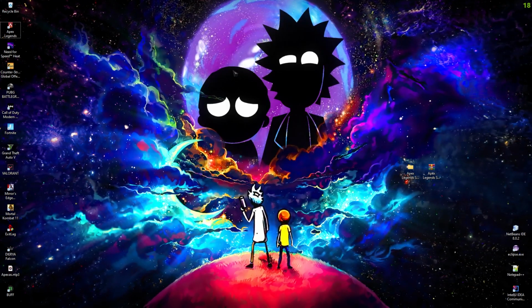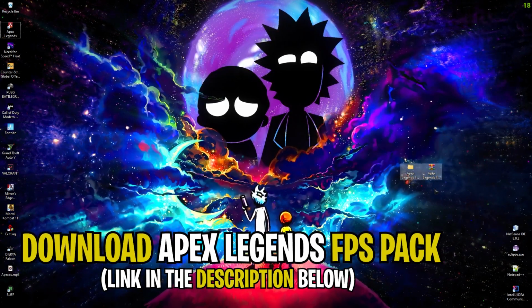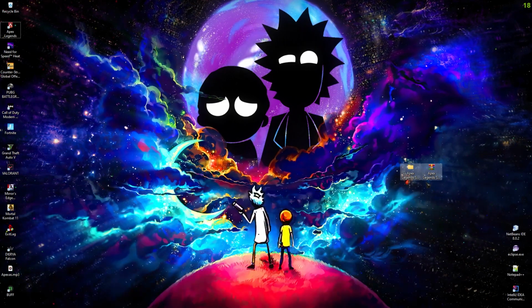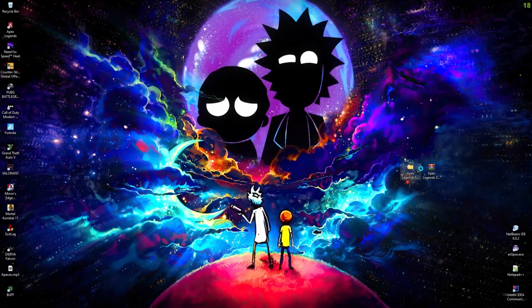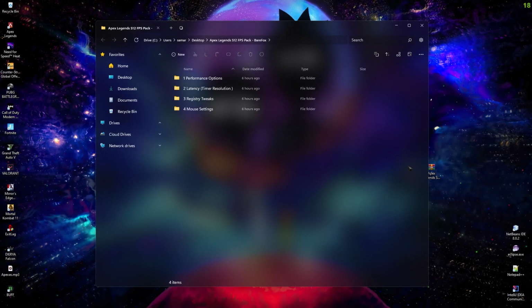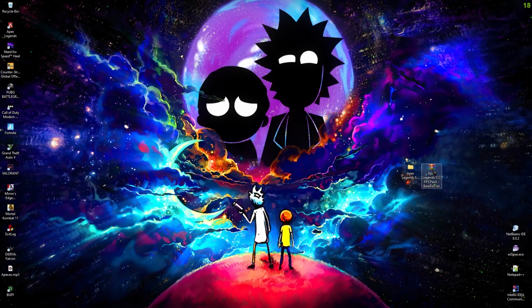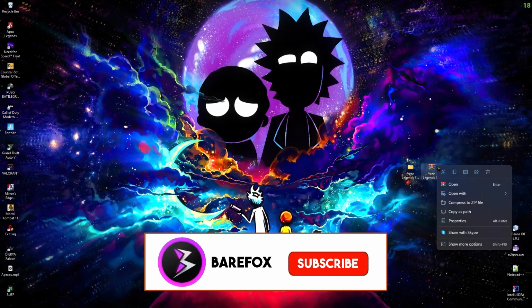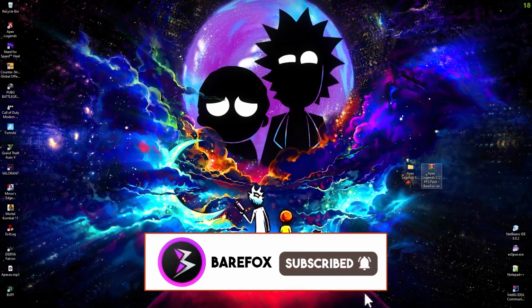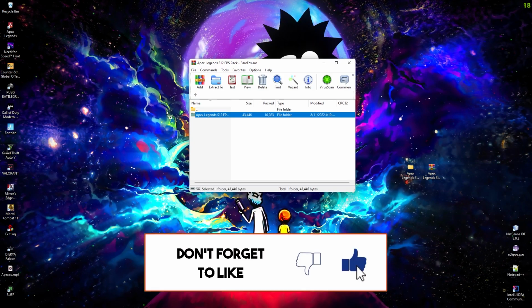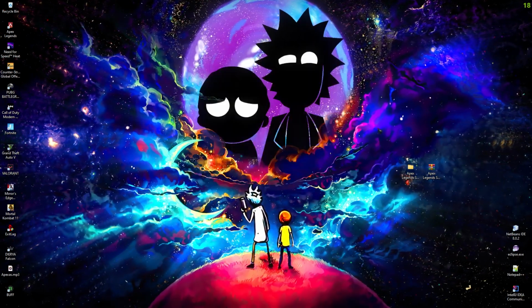After you're done with all of the steps, you have to download the Apex Legends FPS pack. I'll be leaving a link to this in the description below. Just download, extract and open it up. And make sure that you have WinRAR or 7-zip installed on your system. To extract these files, simply right click on the RAR file and then click on open. Now you have to copy this whole folder to your desktop. I have already done it.